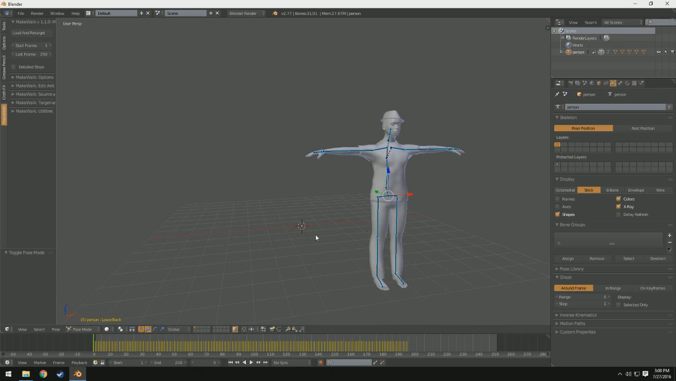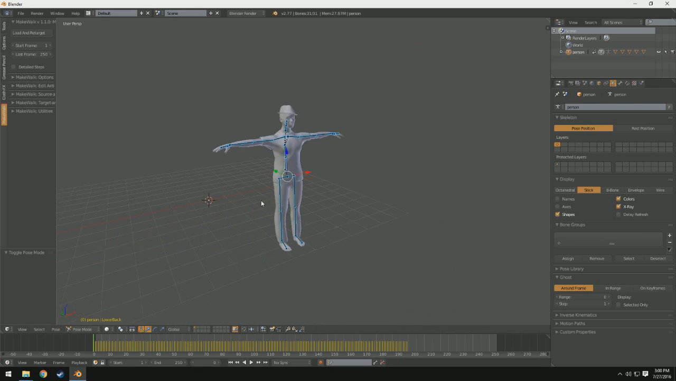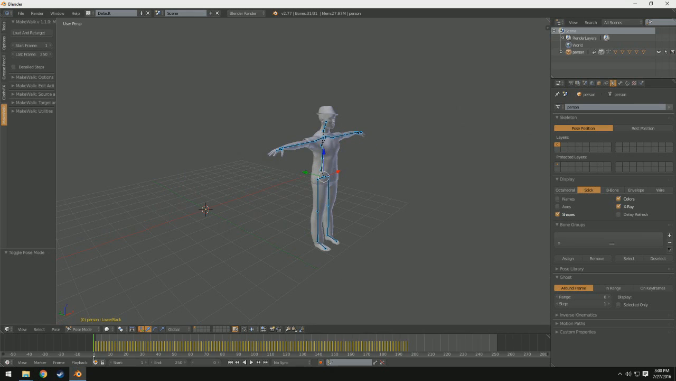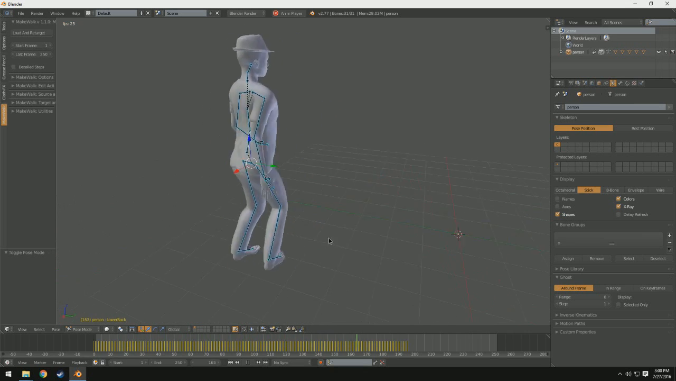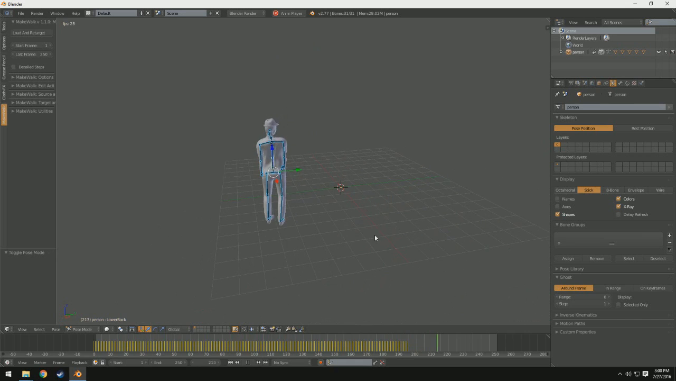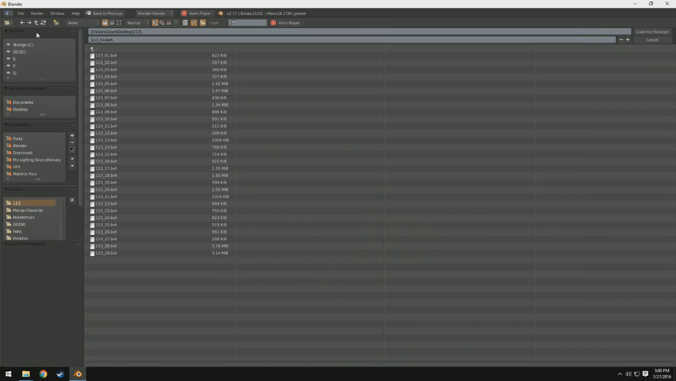All right, and you'll notice it immediately puts them in a T pose, just standing over here, right? And if we click play, we immediately have motion captured footage. It's as easy as that. You don't have to remap any of the bones. It is pretty much the easiest thing in the world. And we can do that with whatever we'd like.